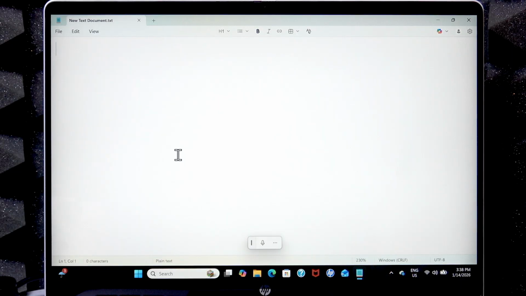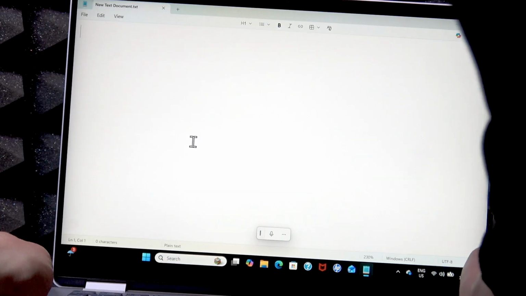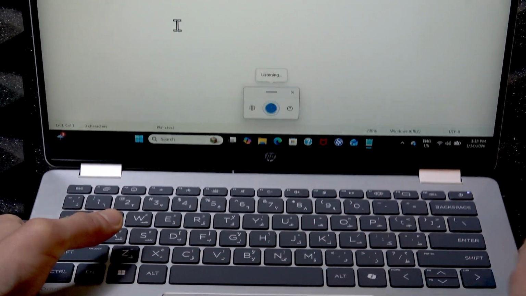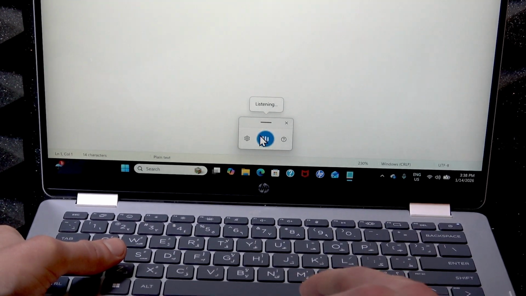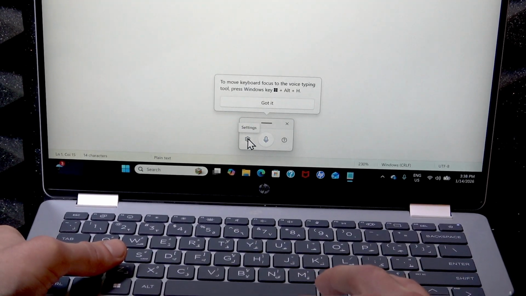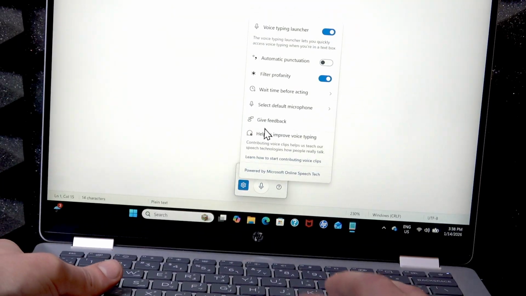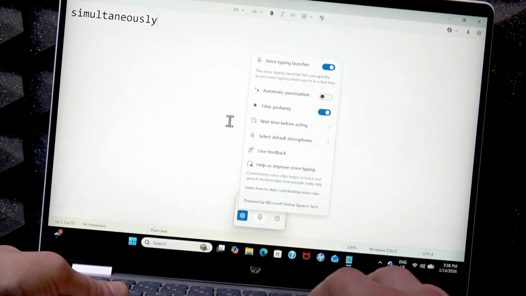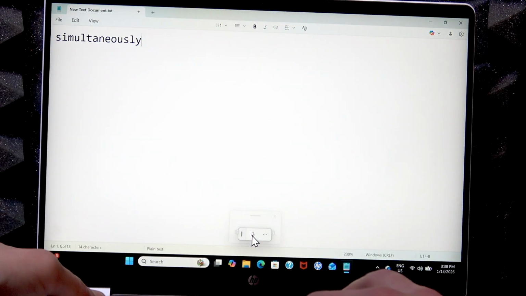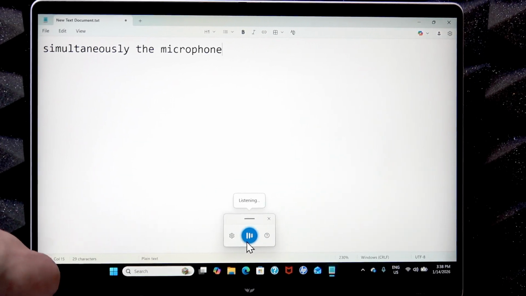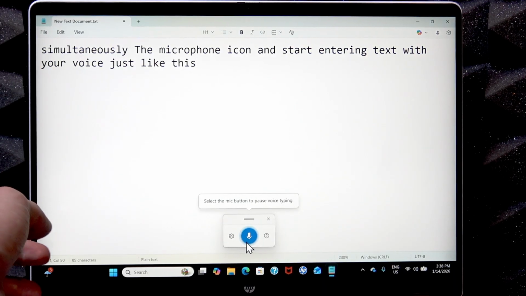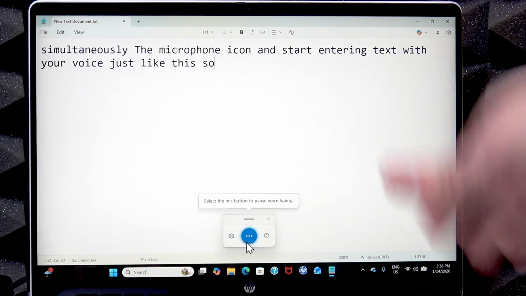Okay, now to activate this feature, you're going to have to press the combination of Windows and H buttons simultaneously, and before we can start typing, you're going to have to tap on the gear icon and make sure that voice typing launcher is toggled on. After that, just click the microphone icon and start entering text with your voice, just like this. So it's as easy as that.